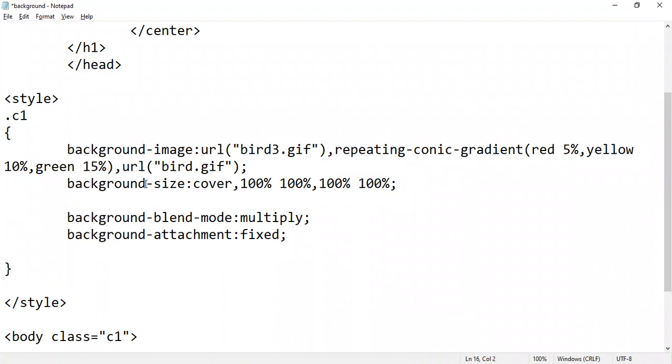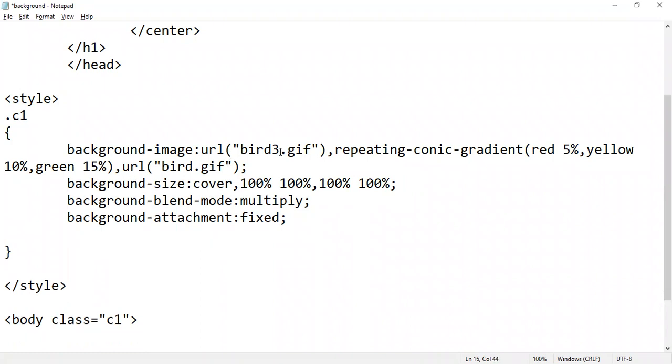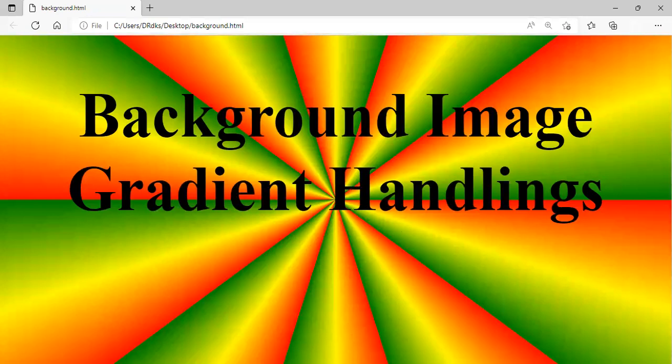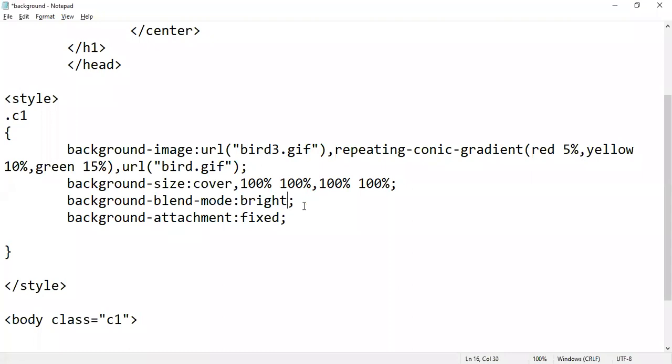Okay, I think just change the properties of this. Change the multiply property to another one, that is, use here brighten, right? And just save this and press F5. Just see that it's gone from here. So just move on to the coding screen. Not brighten, just type here lighten, or just type here darken.